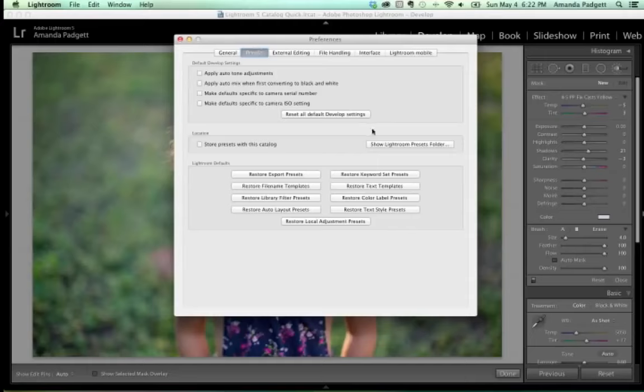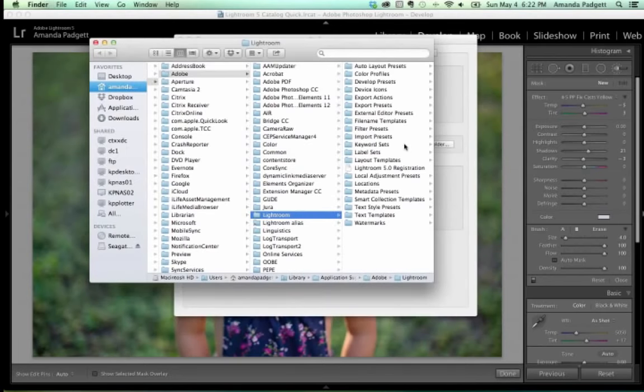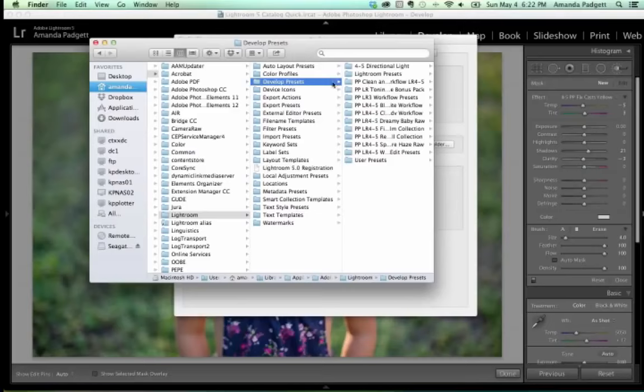Click on Presets. Then here in the middle, we have Location, and you're going to click on Show Lightroom Presets Folder. So then it opens up your Mac Finder or your Windows Explorer. Double click on the word Lightroom to open it up. If you're seeing a different view, and then you're going to go to Develop Presets, okay, or double click to open it up, depending on the view.